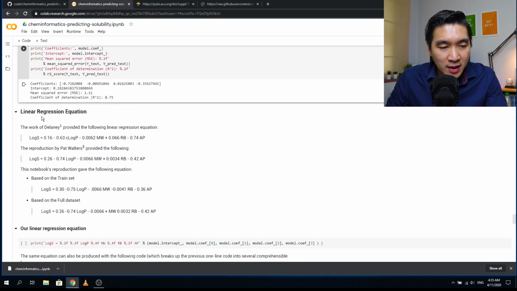And so let's now have a look at the linear regression equation. And so the equation provided by the work of Delaney provides the following equation. Log S equal to the y-intercept, 0.16, minus 0.63 C log P, minus 0.0062 molecular weight, plus 0.066 RB minus 0.74 AP. Okay, so we see that there are the 4 descriptors, and then the numbers in front are the regression coefficients, which are right here. And then the y-intercept is right here.